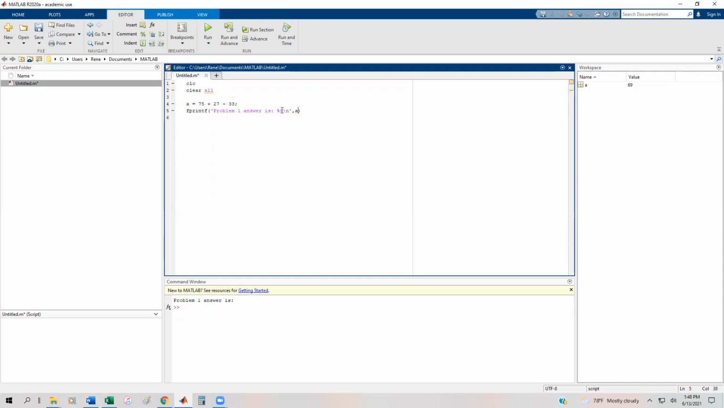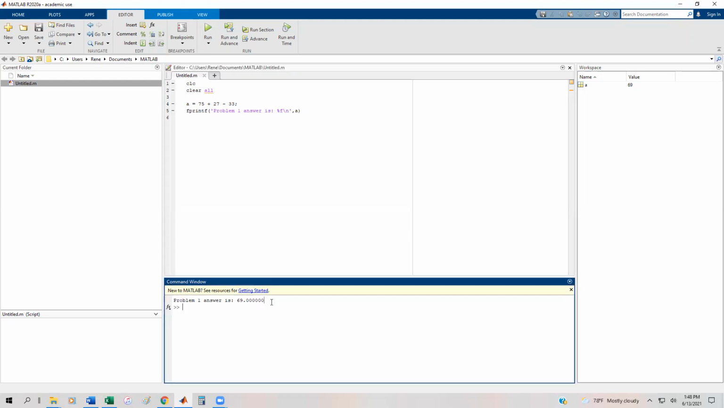All right, so what this means is that it's expecting some sort of variable, and A is the variable it's going to reference. All right, so this is the command that you're going to use here, and I'm going to go ahead and execute this. And it says problem 1 answer is 69, which we knew.